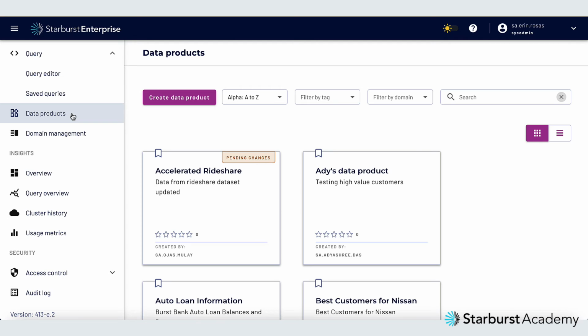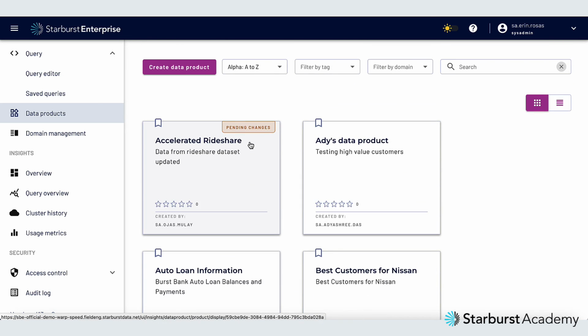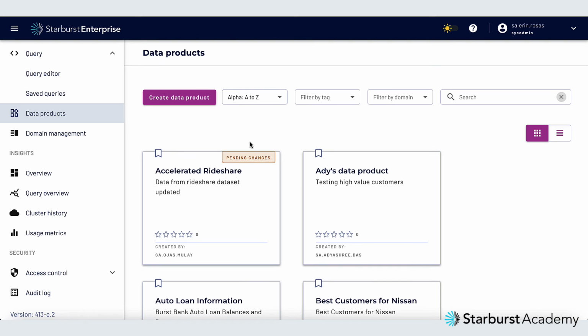The Data Products section of the Starburst Enterprise web UI provides a collection of curated, high-quality related datasets and relevant metadata. From the Data Products interface, you can create, manage, and search for important data in your organization.